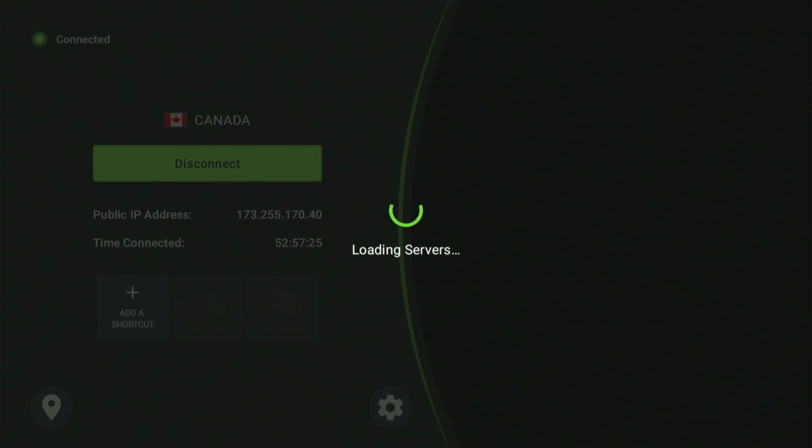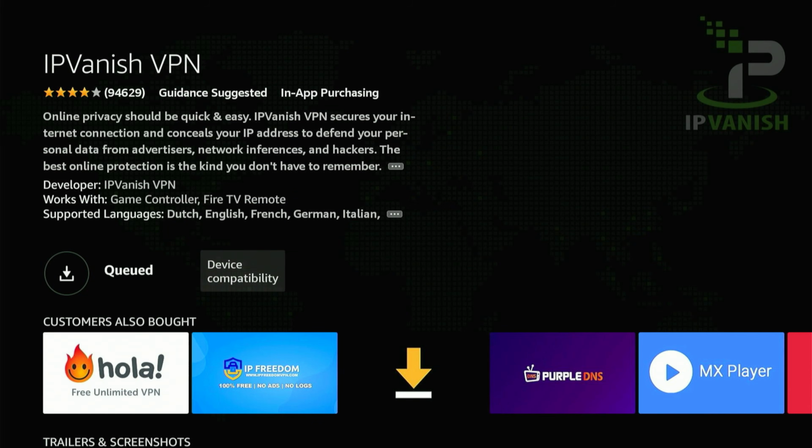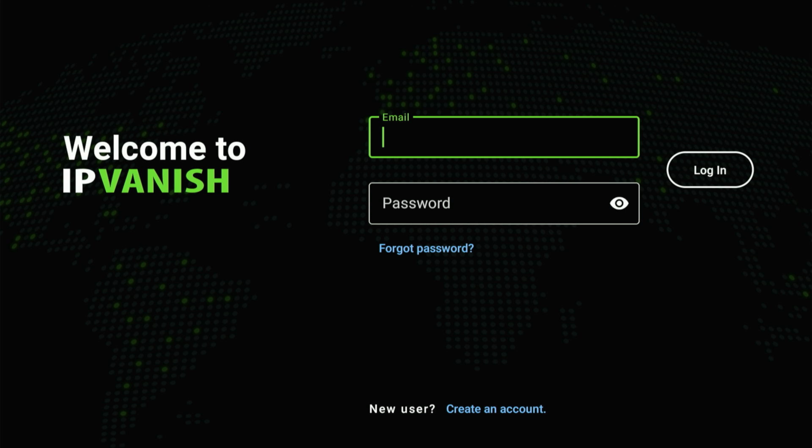On this page, select the app from the list. You'll then be brought to this screen, and in this menu, click the center button to begin the installation. Give it a minute or two. Once it's installed, click the center button to launch it. Now you can log in.